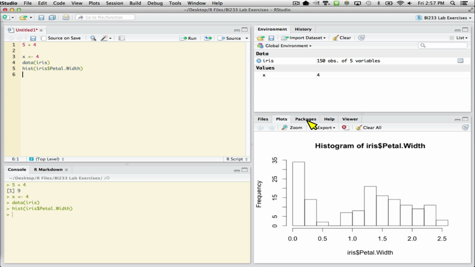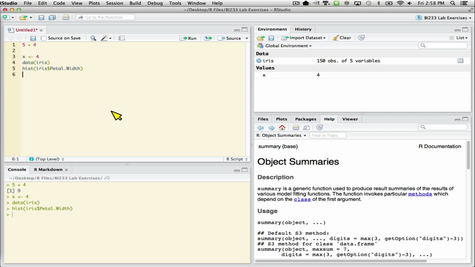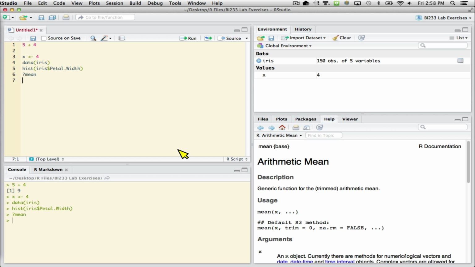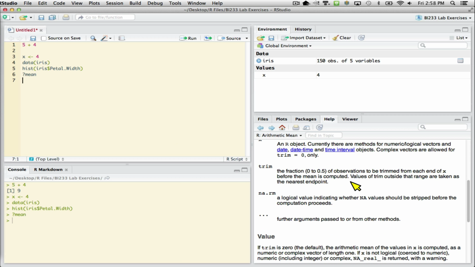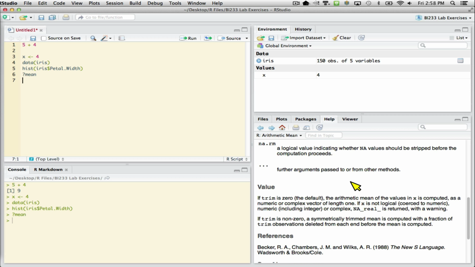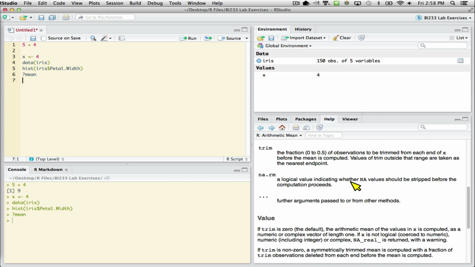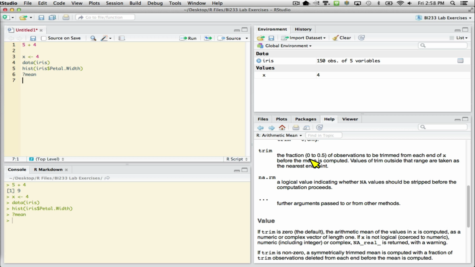Packages are add-ons that we'll be talking about in subsequent videos to add functionality to your version of R. Help files can be very useful. Just as an example, you can find information on how you'd go about calculating the mean of a series of numbers. So it's always available for you there.